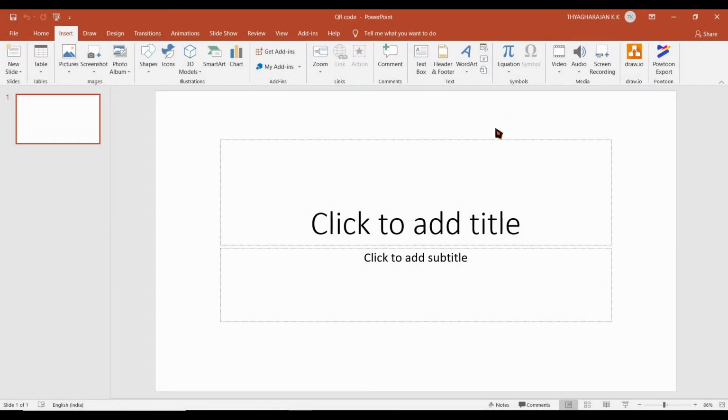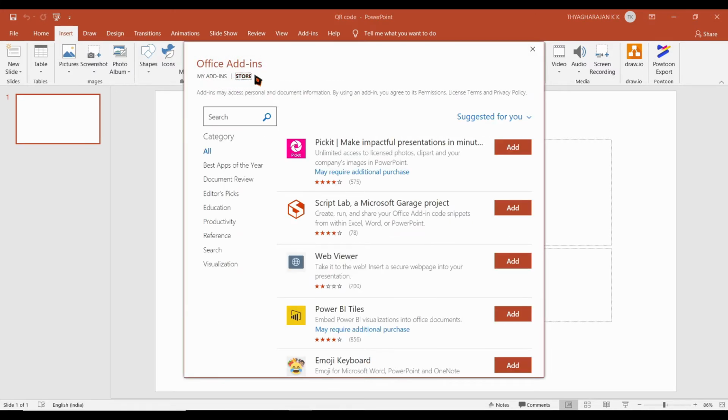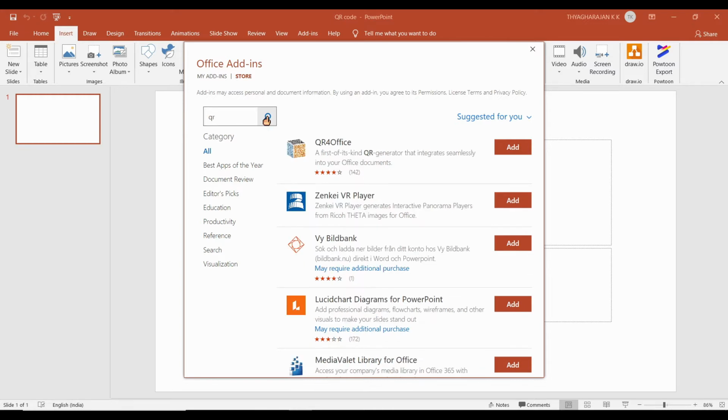First, I open a new PowerPoint presentation. I select the Insert tab and I click on this option, Get Add-ins. Now, the Office Add-ins window will open. You type QR code or just QR. You click on this. You will see the first suggestion as QR for Office. This is the QR generator that integrates into your Office documents. You press this add button.